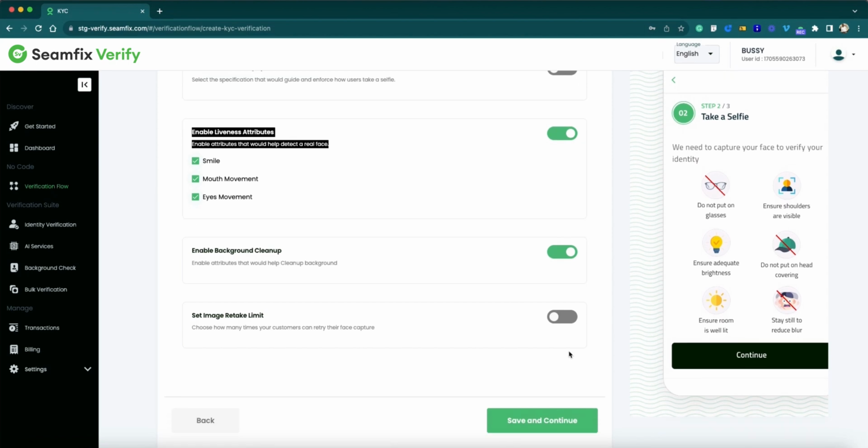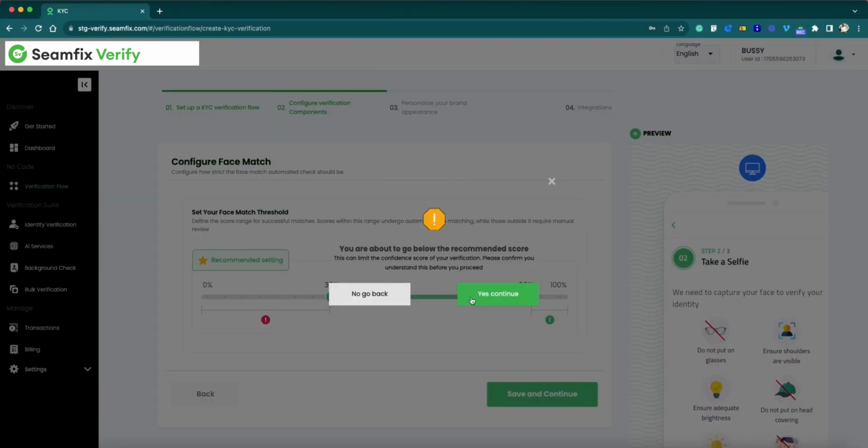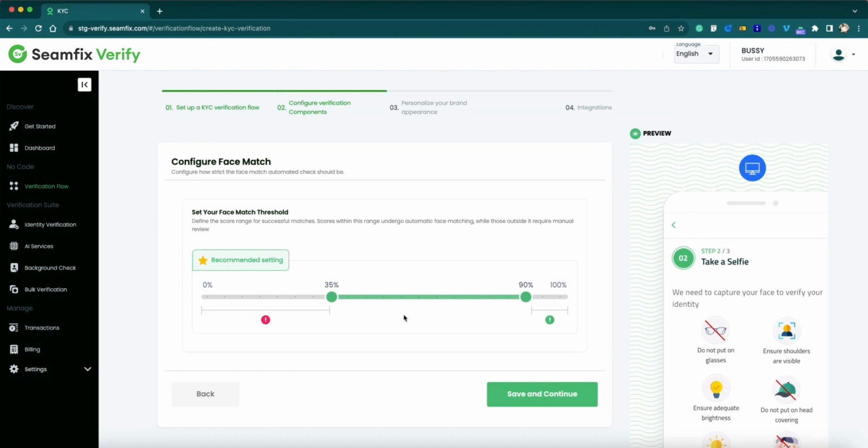So I save and continue, and then this is where you configure your face match. We have system settings which give you some recommended settings already, but you can also set this based on your own business rule. Based on the system setting, you can play around with this threshold as well, based on the validation that you've done for your business. And then I save and continue.